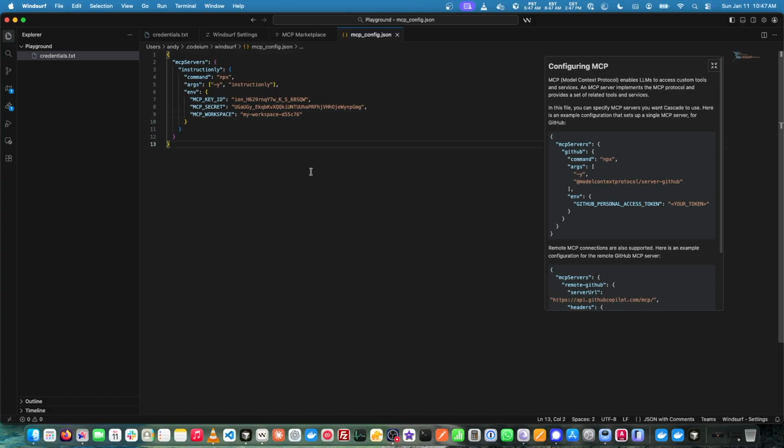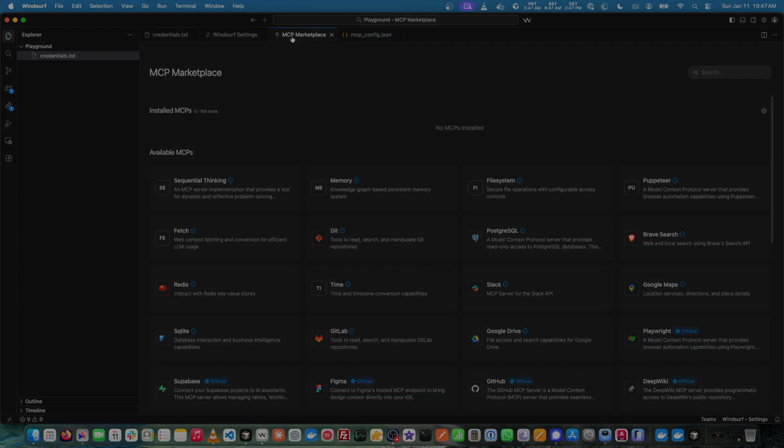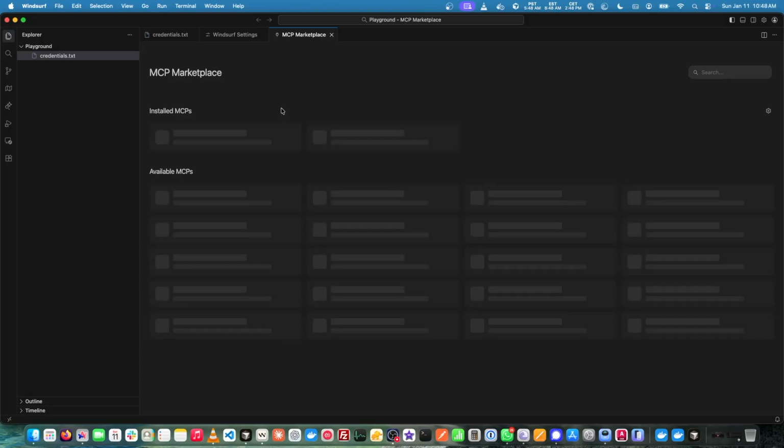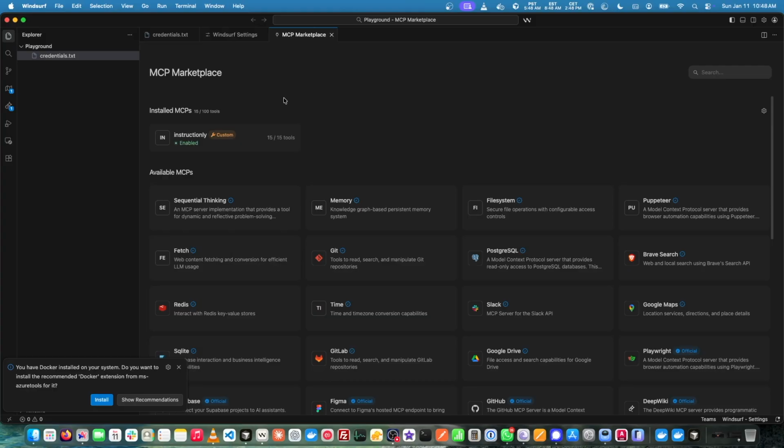Now go back to the MCP Marketplace tab. To apply the changes, restart Windsurf. Once it's back up, open the MCP Marketplace again. You'll see instructionally appear under Installed MCPs with a green light showing it's enabled. That means the connection is working.